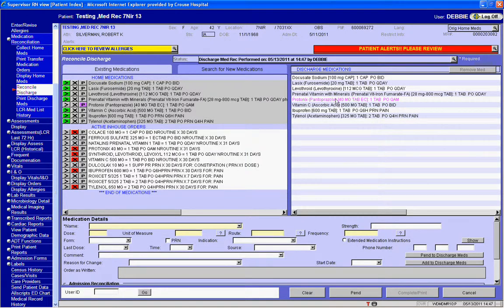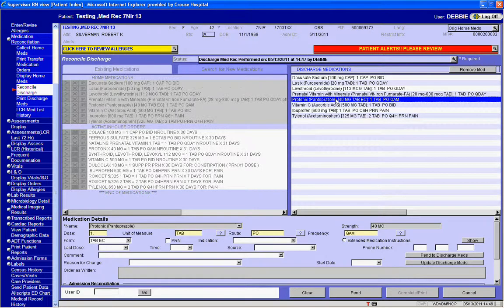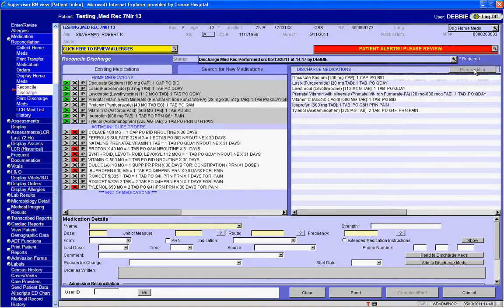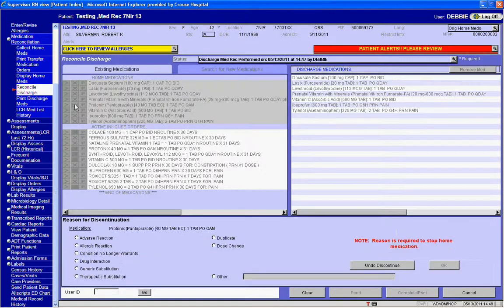And the pended medication on the right, you're going to select it and you're going to determine whether you're going to remove the medication from their home meds or you're going to update the discharge meds. If you're going to send them home on it, you will update. If you're not, you will remove the medication. It'll go back to the left, and then you'll hit the X to discontinue that medication. Again, because it's a home medication, you have to give a reason why you're discontinuing, and then you'll say OK.